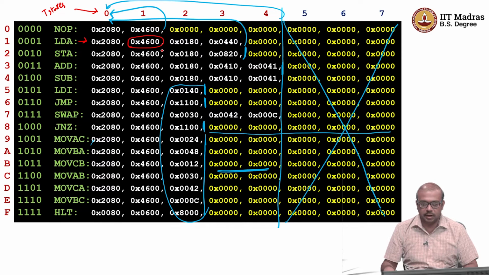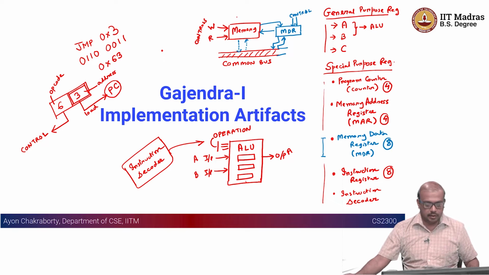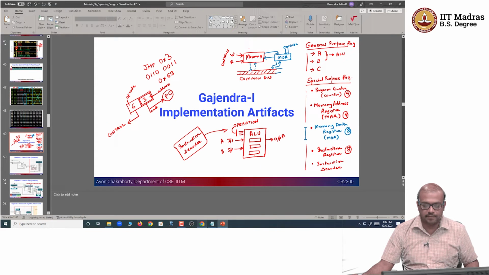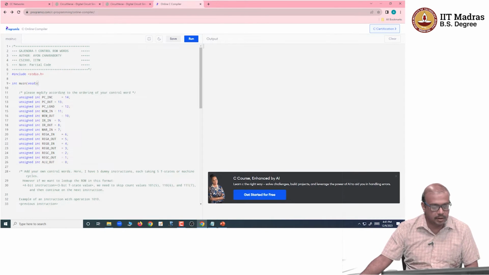Okay, now let us look at creating these control words programmatically. I won't say automatically, programmatically. So I will show you a sample C program. You can always write this in Python or any other language that you are comfortable in. So let us go through this one by one.